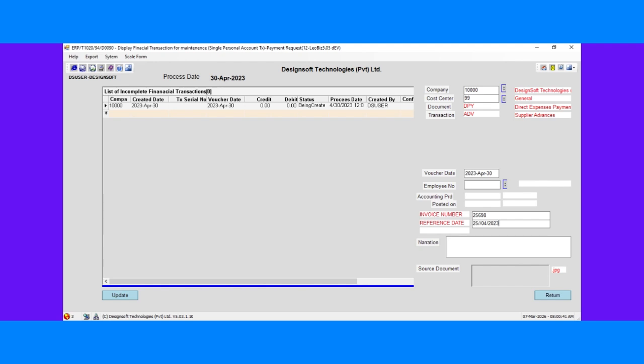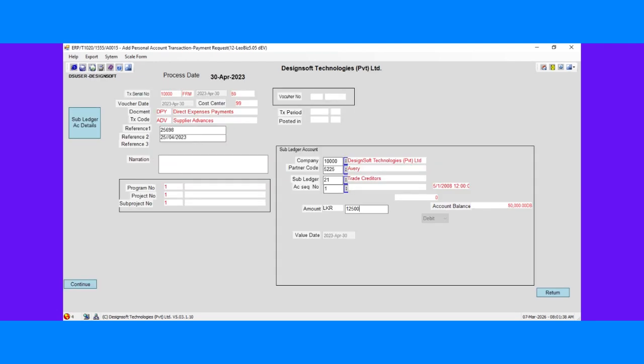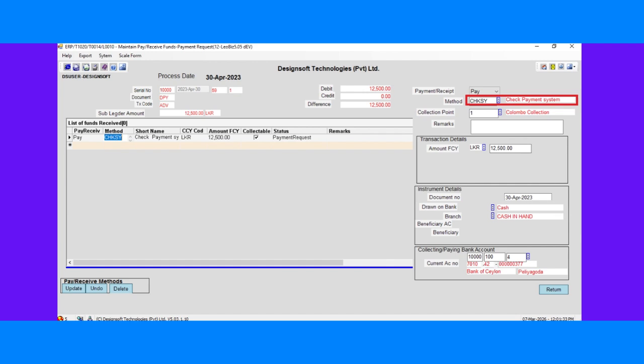Choosing the voucher date and capturing references specified for this transaction, i.e. the advance invoice number given by the supplier and its date. If required, the advance invoice could be scanned and attached. Specifying the supplier account and amount. Choosing the method of payment, which defaults to the system generated check payment from the given collection point.